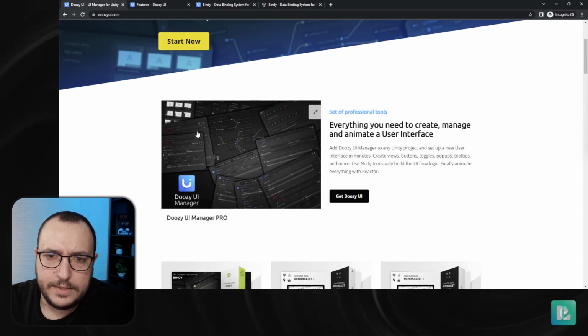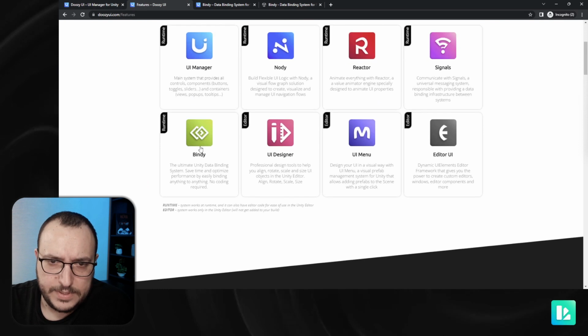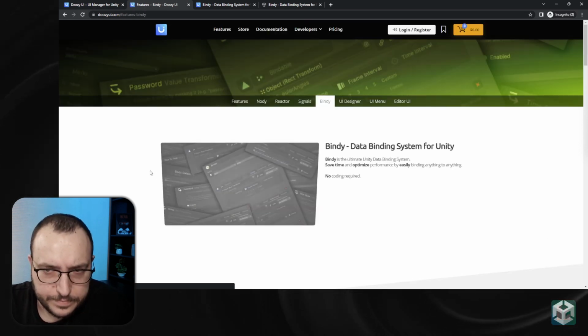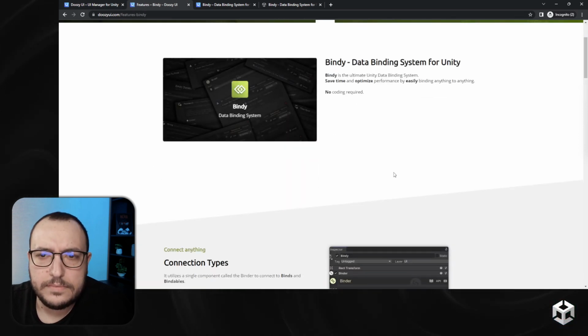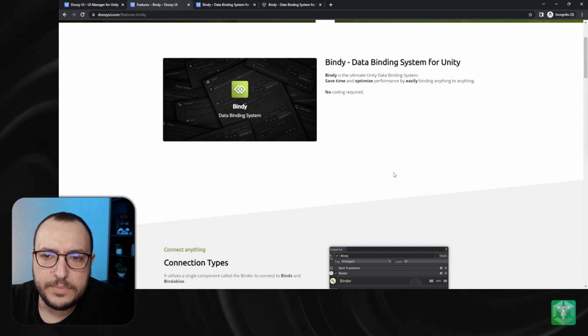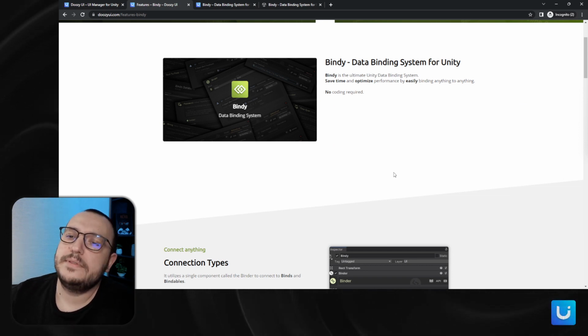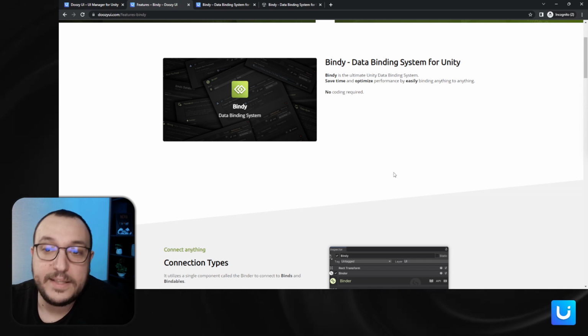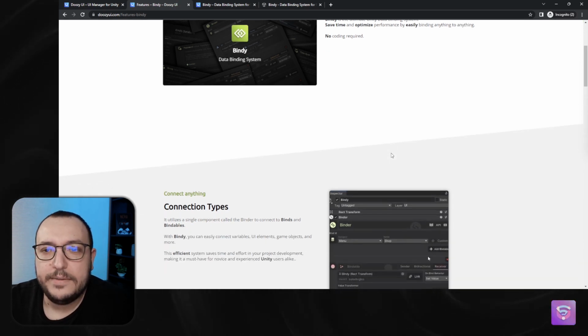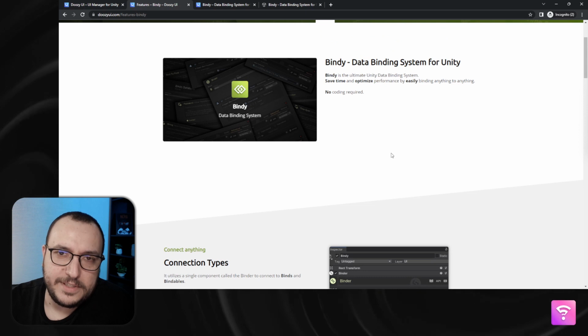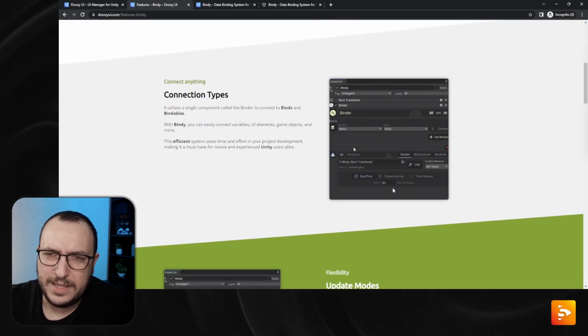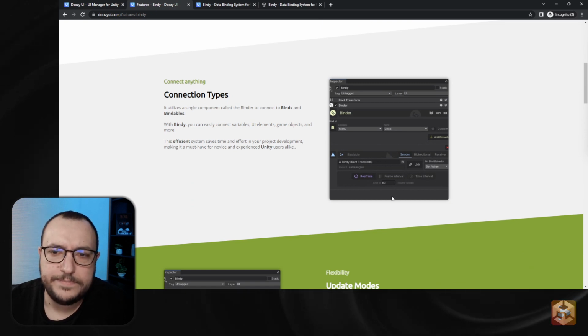All right, so let's also see some features. Like it says here, Bindy is the ultimate Unity data binding system. Save time and optimize performance by easily binding anything to anything. No coding required. Actually, if you're doing specialized stuff, you might need some coding, but in most use cases, you don't.